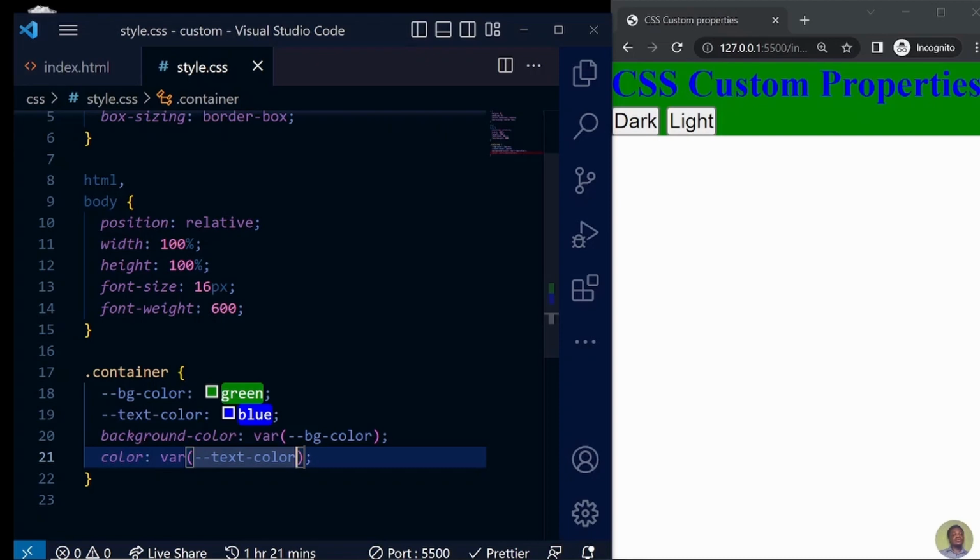So this is how we use CSS custom properties. This is just for color. I can create them for paddings or for values that I use for some other things. I'm going to leave it here.